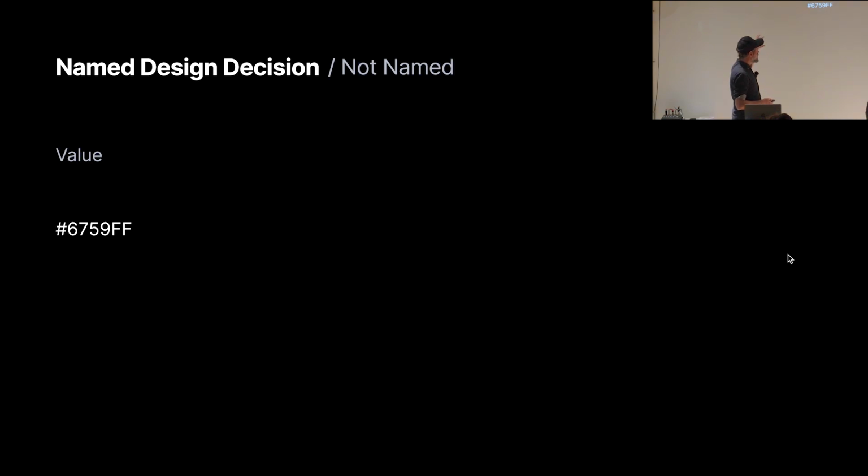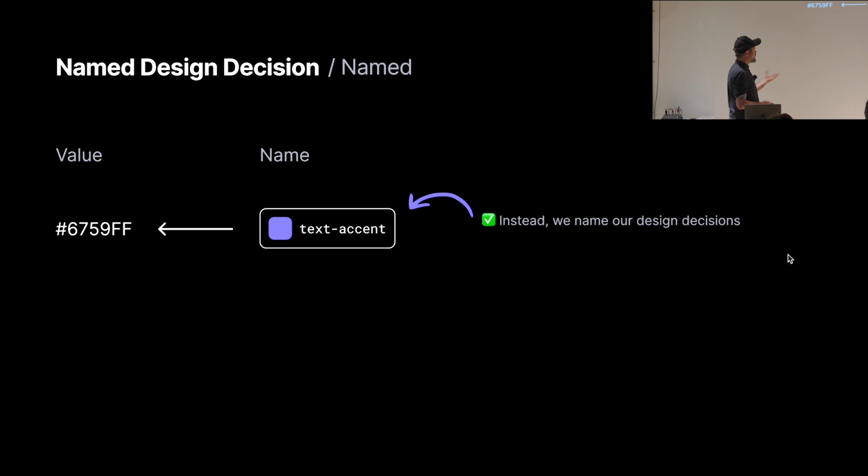All right, but here we're not only talking about design decisions, we're talking about named design decisions. So here's a design decision, but it's not named. It doesn't speak to us. And that's what we like to avoid, as I told you in the first chapter. We like to name it. So for example, I could name it text accent, and it immediately speaks to us. It provides semantic meaning in that case.